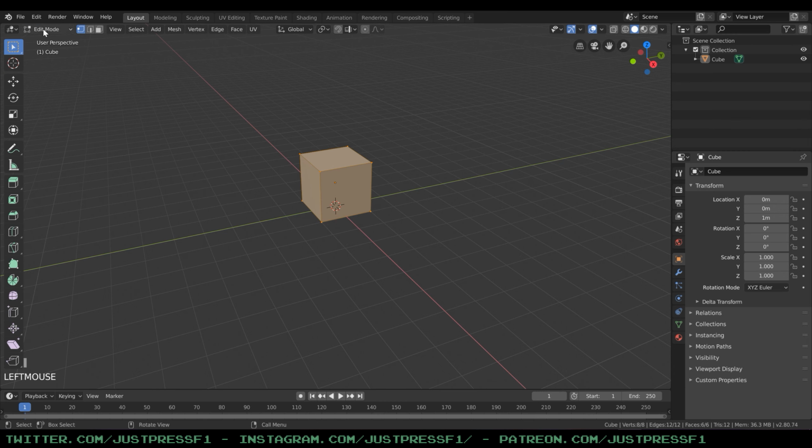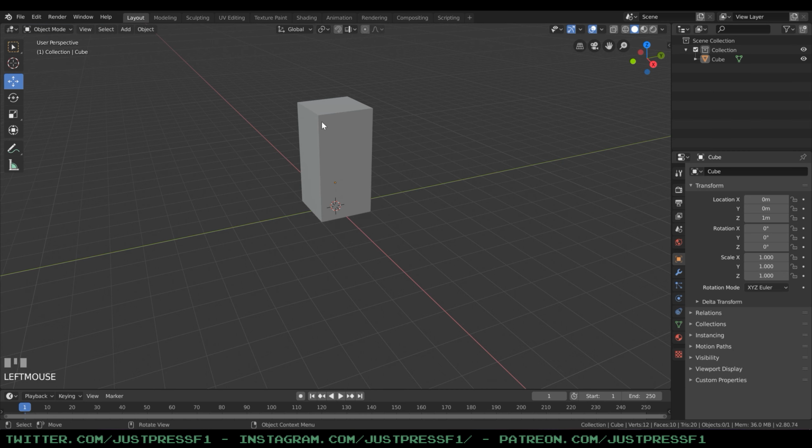So I'm going to select edit mode and select face mode, select the top face and extrude the top face. By pressing and dragging this up, you can see that I'm extruding a new part of the box. So hold Control and snap it so that it's double in size. So let's go back to object mode.